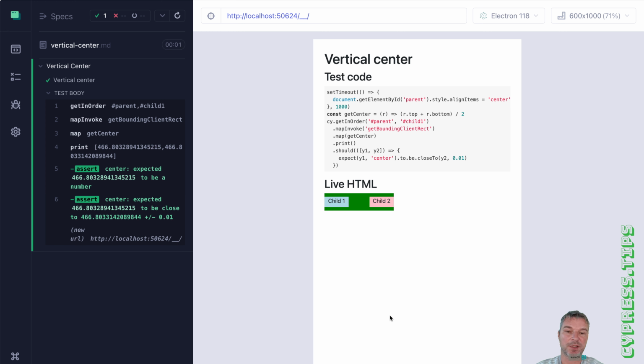So all I'm trying to say is that you can use end-to-end tests to verify properties of a layout, like vertical center. And you can simplify the code using cypress-map plugin queries. I'm gonna link this recipe and the cypress-map plugin in the description of this video.